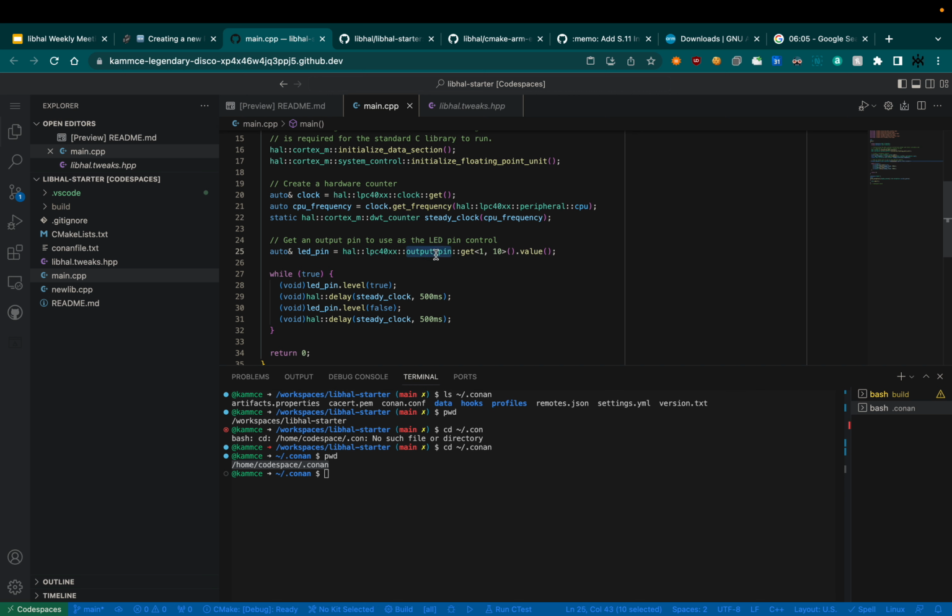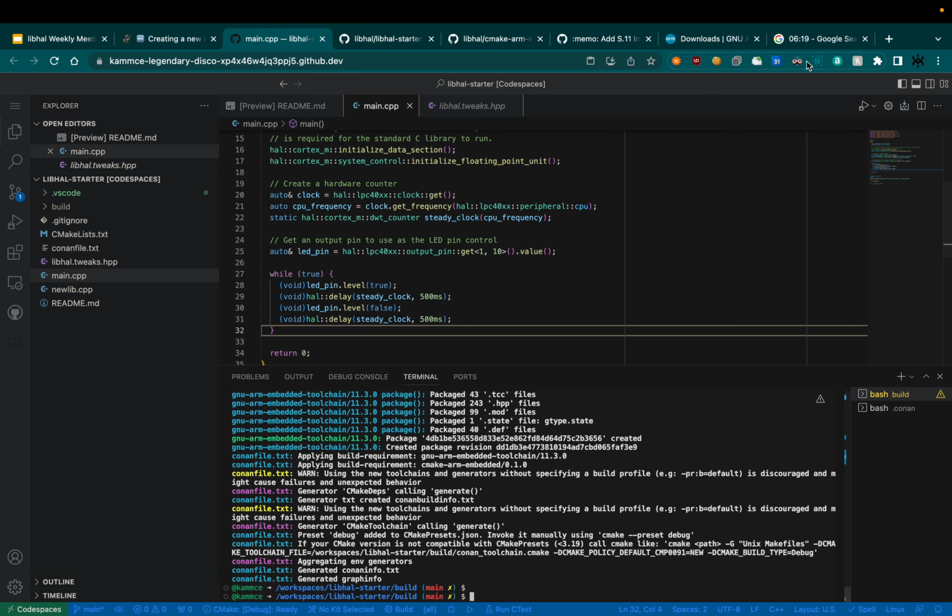We get the pin on port 1, pin 10. And then we just blink it high, blink it low, and delay in between. That's pretty much it. Let's see if this is, oh, that one's finished. So we are nearly done. We are at 6 minutes.